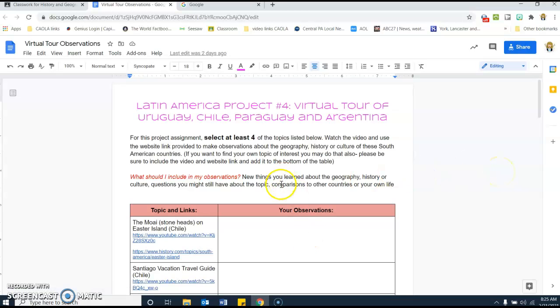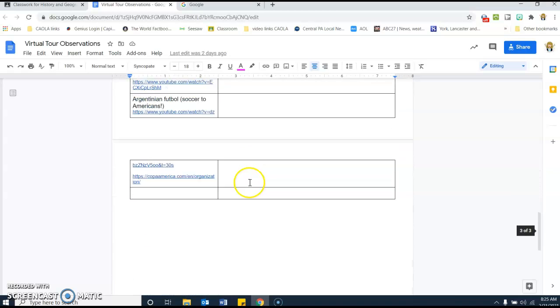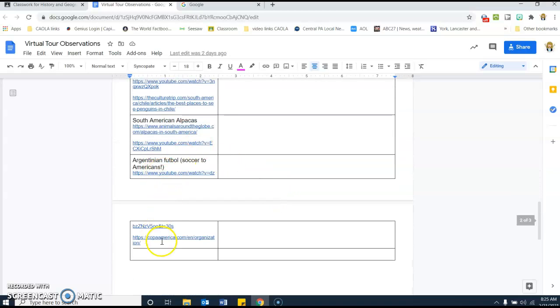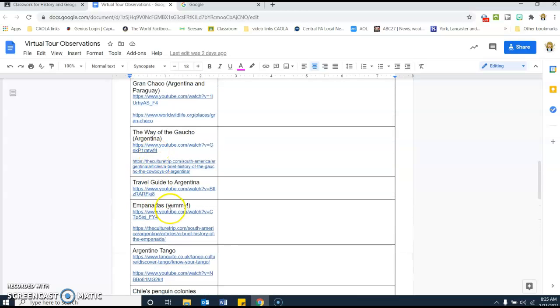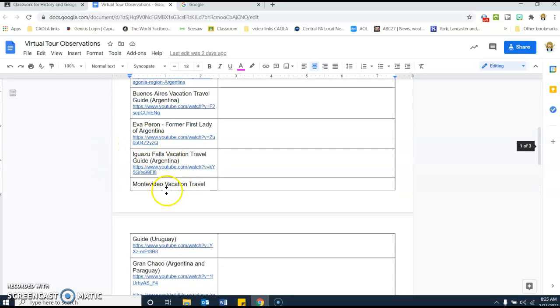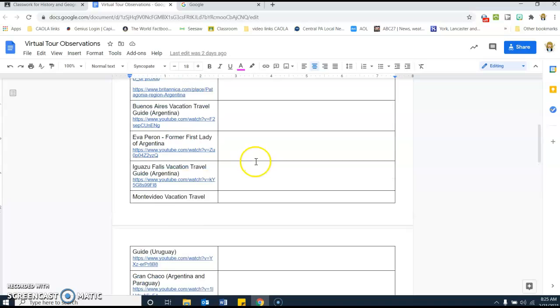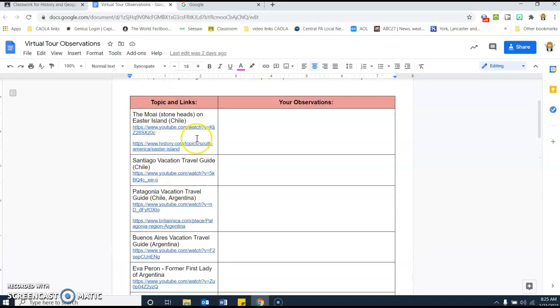And then you'll see as you scroll down here, there are all kinds of choices of different topics, from sports to animals, dance, some food, gauchos, which are like cowboys in Argentina, to places of geography. There are some cities, there are some waterfalls, the very famous Eva Perón in history. So there's all kinds of different topics here on the left.